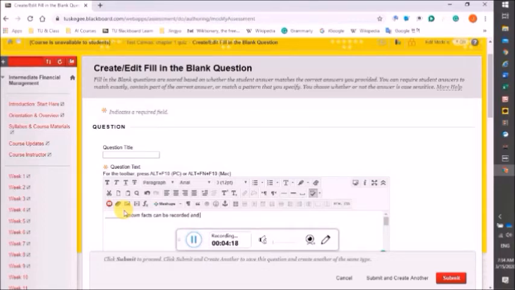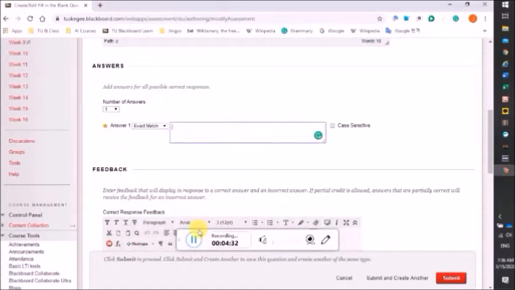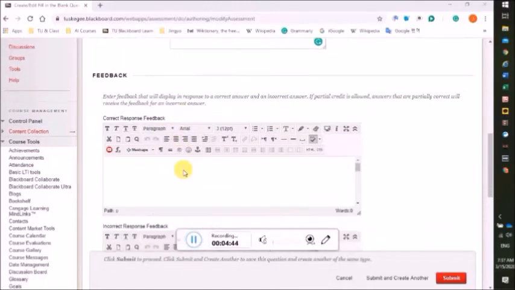Okay, so once you get your question typed in, you're going to scroll down the screen, and here you'll see your answers. For the answer here, I'm going to put in data. I'm not going to make it case sensitive. I'm just wanting data, whether they put a capital D or all caps, it doesn't really matter. So it's going to need to be an exact match. It's got to say data. This is the only word we're looking at, which goes along with the content in chapter 1.